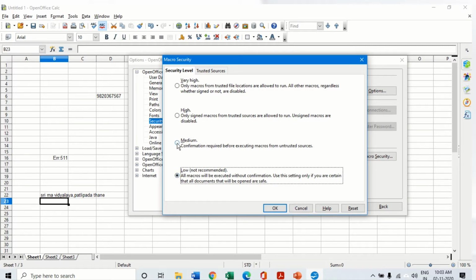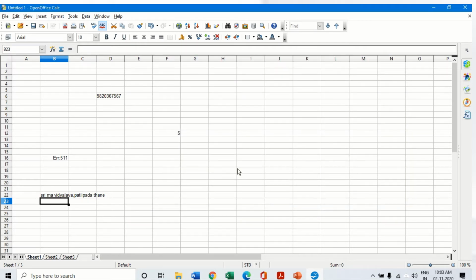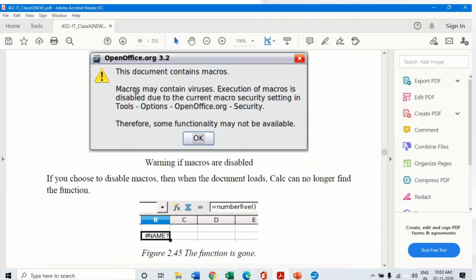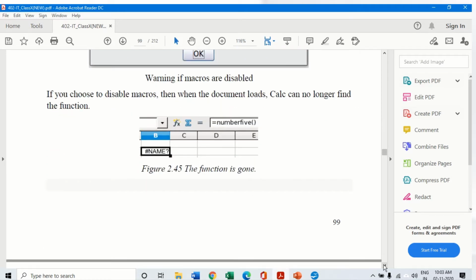So suppose I set it to medium, then it will allow me to run macros, unlike high and very high. This way you can set your macro settings accordingly, and you will get the message whether to disable or enable the macro. That is exactly what is written over here in this particular section of the PDF note. So this is about the security of macros.